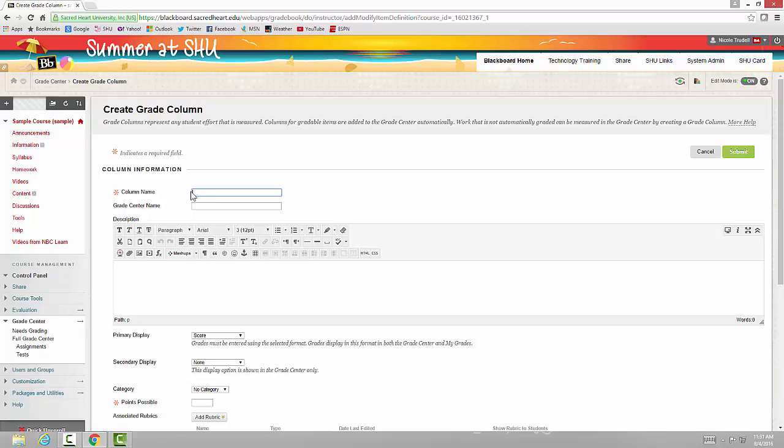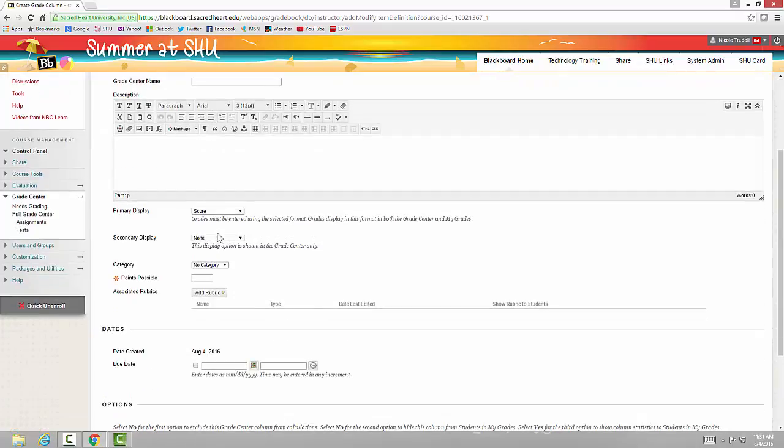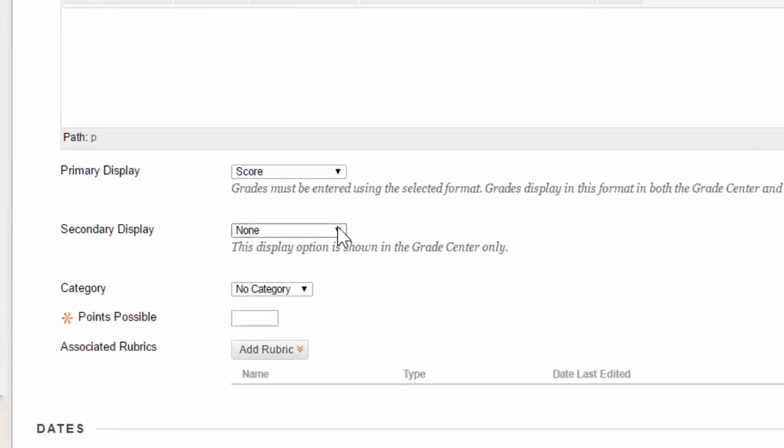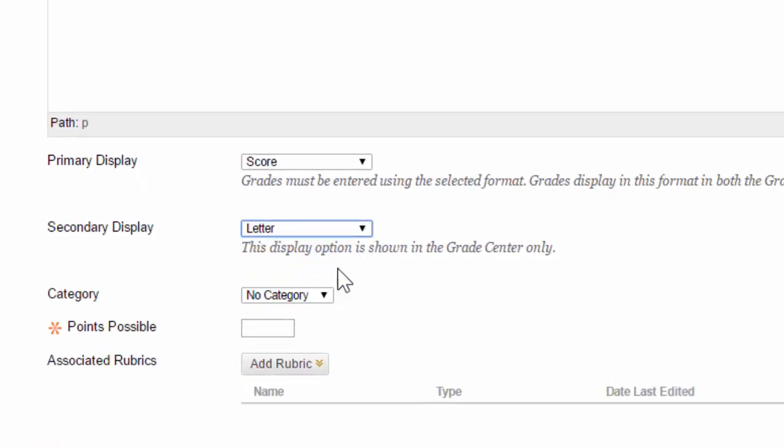Here we'll need to provide a column name. I'm going to make this column set for participation in the course. Next, score, but I'm going to set the secondary display to letter. Your students will only see the score, as the primary display is the only one visible by the students. The secondary display is only shown in the Grade Center for the instructor.